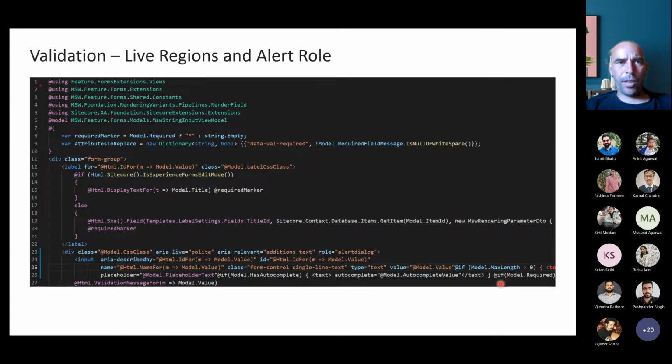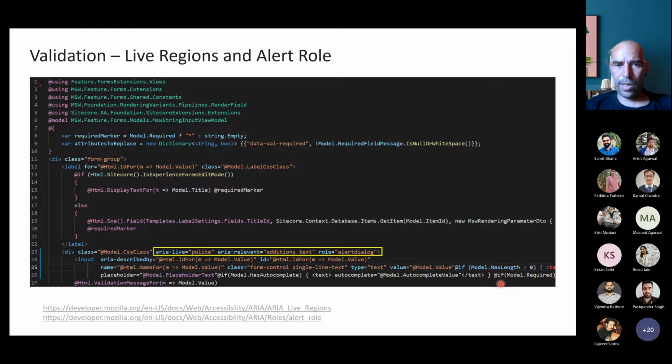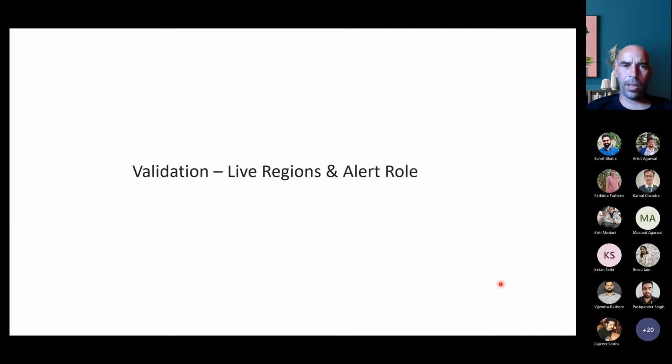Another cool thing is live regions and alert role. They are also described by WCAG. It's just this part, and as you may see, there is no code necessary. So if you just say in this area of a div, if there is something changing, then I advise the screen reader to read that. Simple example.